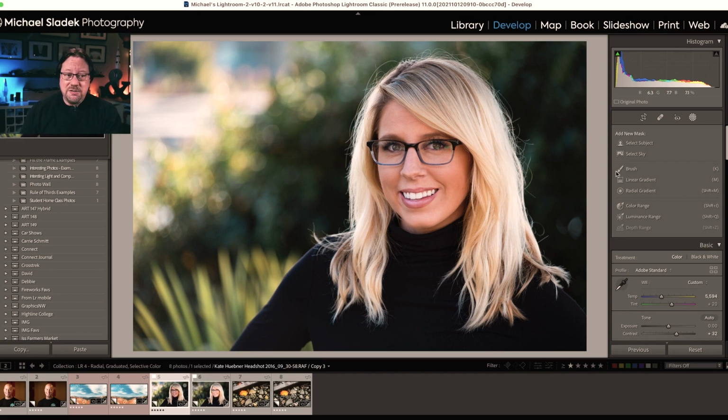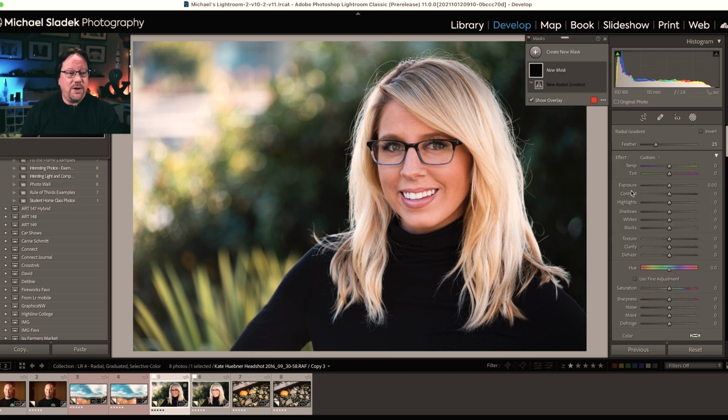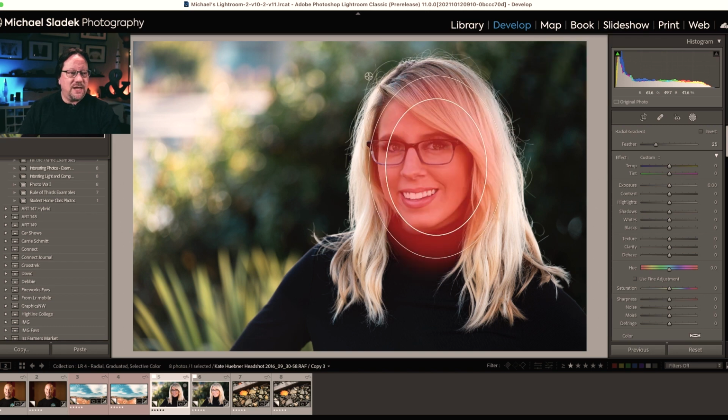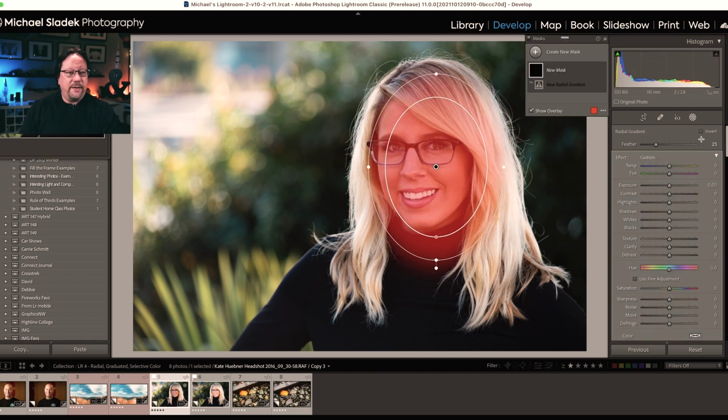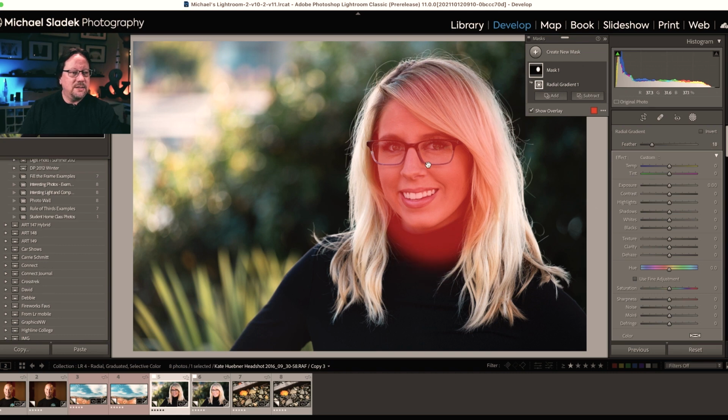So the mask panel is already open. I'm going to start with my radial gradient, and I'm just going to click and draw the area I want to change. So the area I want to change is her face, is Kate's face. I want a little bit less feather there, about 20.